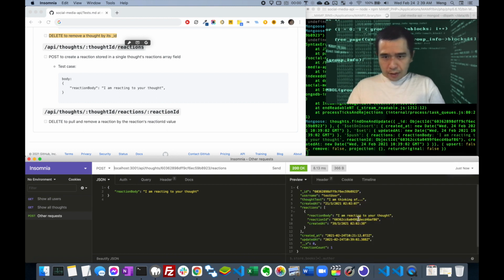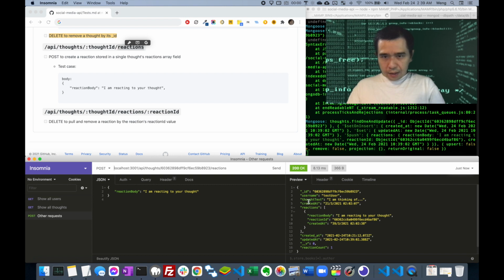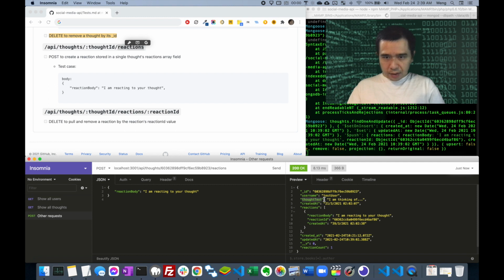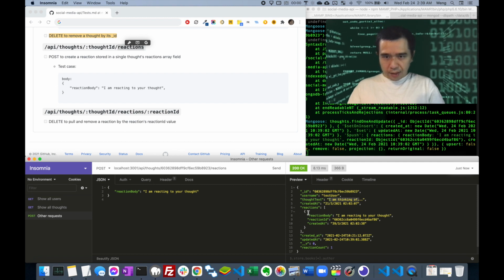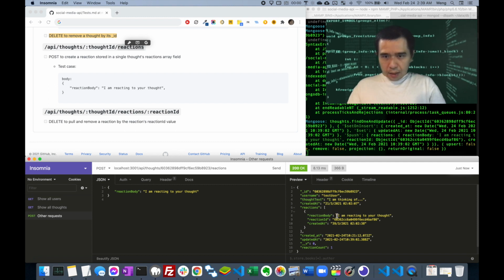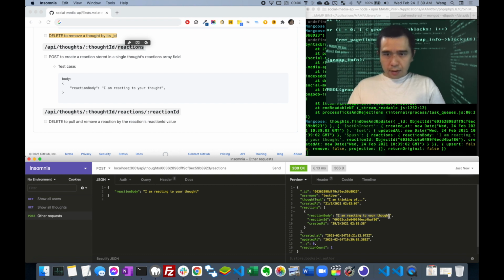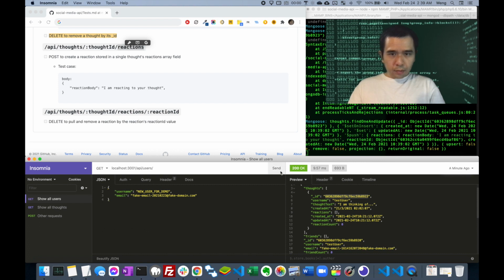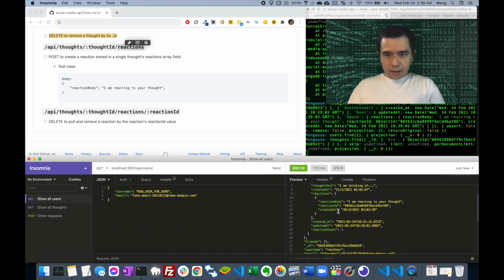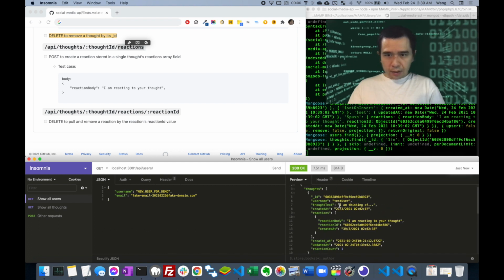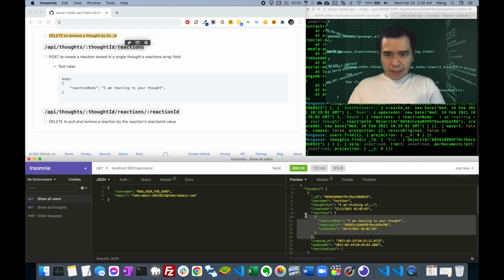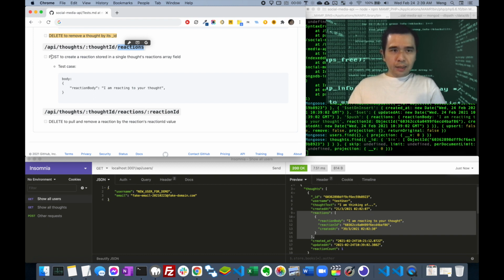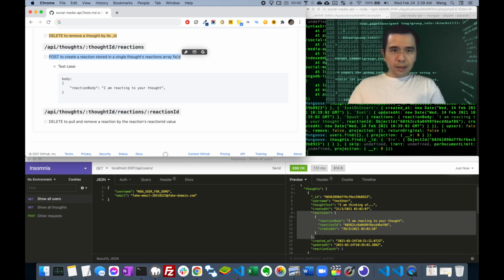There you go, perfect. So you have a comment or a dot. This is a dot text, "I'm thinking of," and then you have a reaction. "I am reacting to your dot." You can also show all the users, and you'll see that test user has a dot, and the dot has a reaction. Now the last thing we're going to show is deleting.